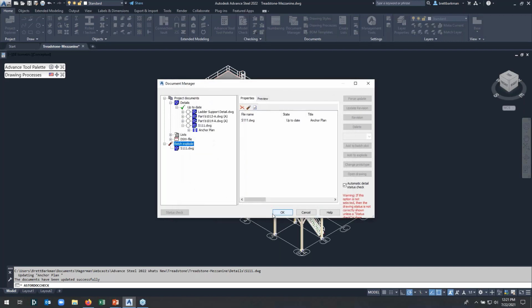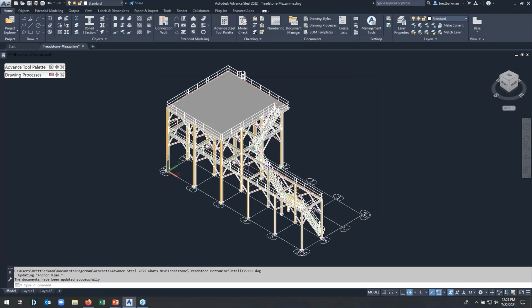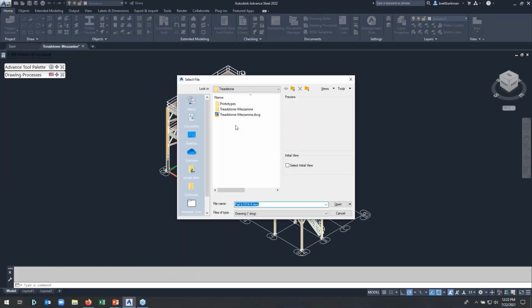All right, so we'll proceed with the explode. We'll just click OK in the document manager. We'll overwrite the last one. Now, the exploded drawings will not be available in the document manager, so we'll just open it directly. You do want to check it. Those drawings that are exploded will be in the project folder that sits next door to your model in the details exploded folder.